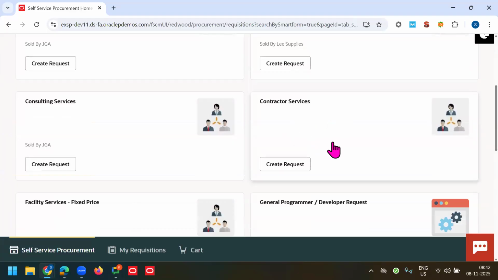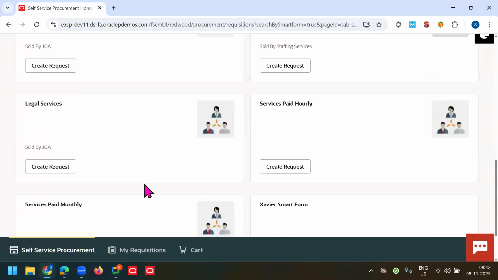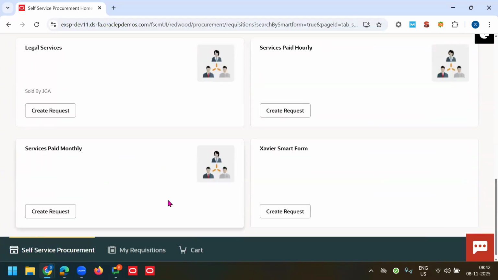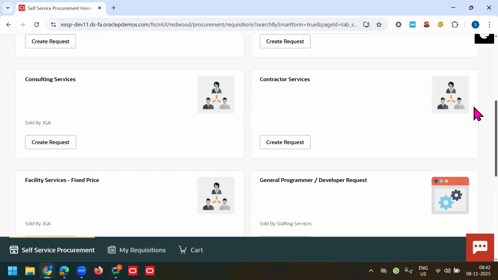I just took this example of the consulting services or contractor services. Okay, facility services, legal services, services that we pay monthly, services that we pay on an hourly basis.